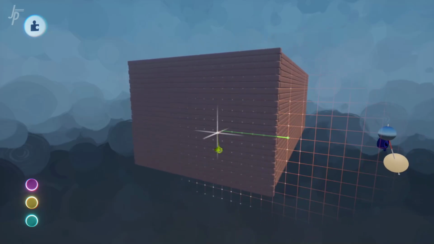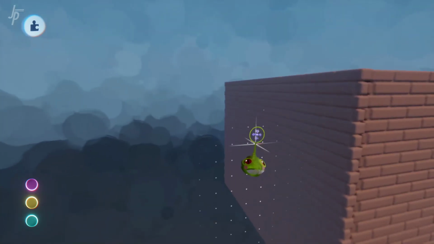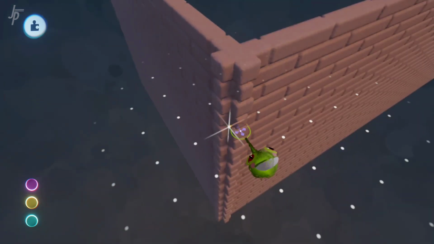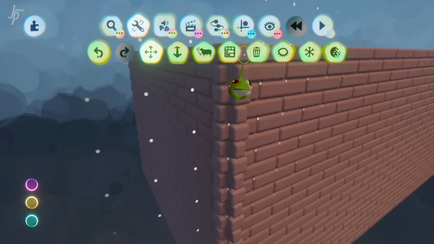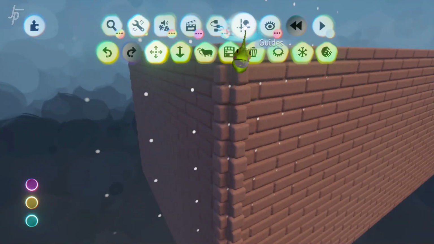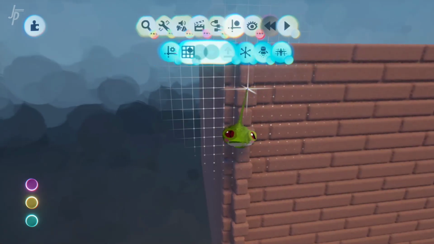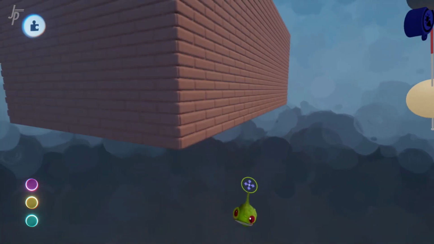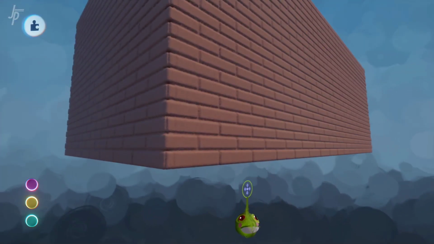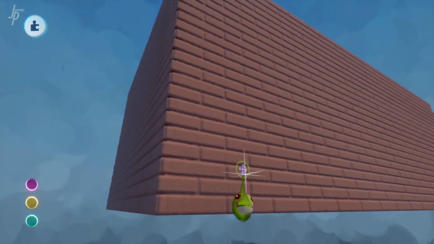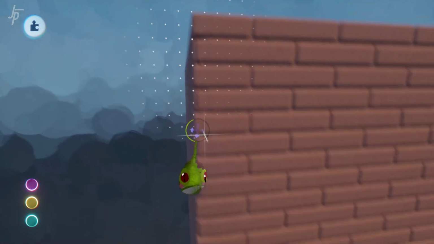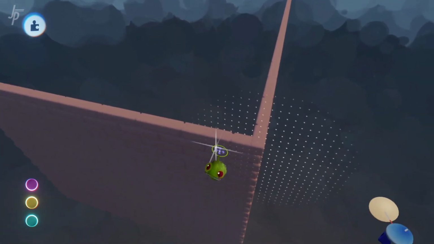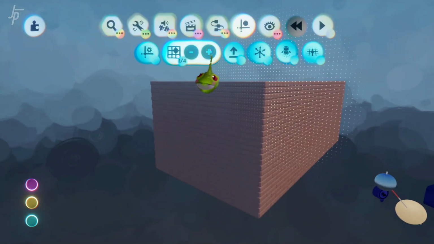Wait, I have an idea. This is where the other side comes in. What if we use the other side so it connects the whole structure? What if we just do that? Oh, look at this. Yeah, this works. You can still see maybe some weird stuff happening, but this definitely works. So we only need the other side.